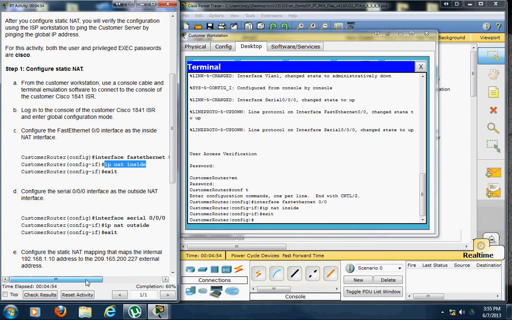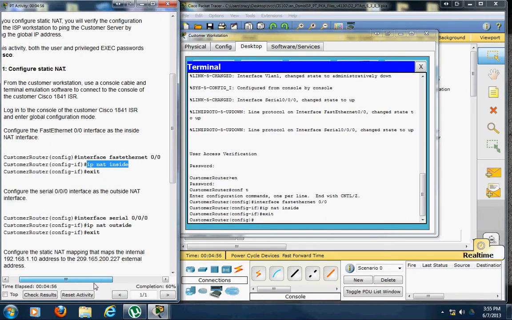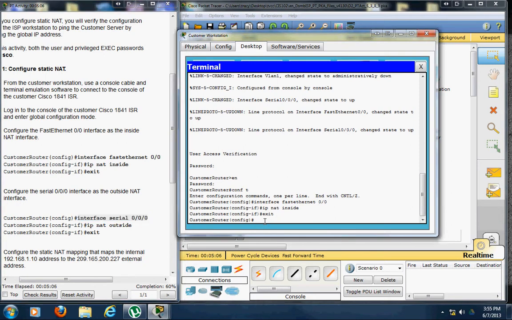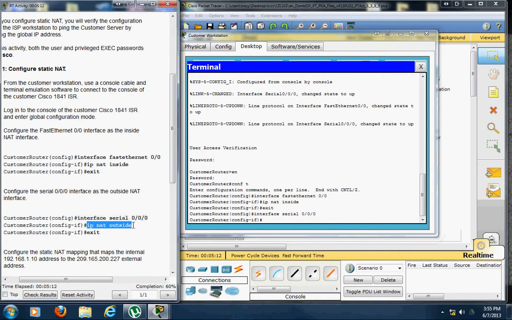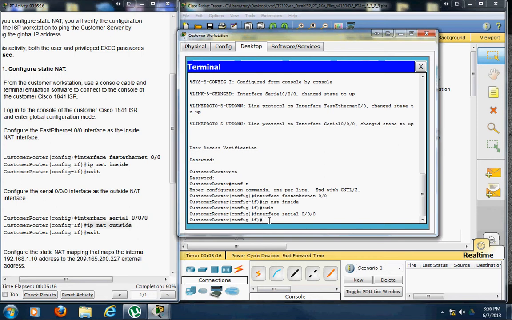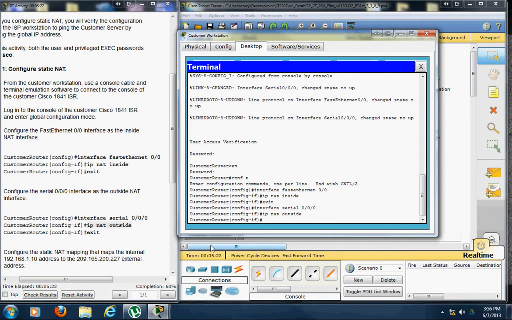Now we've got to configure the next interface for the router, the serial, on the outside. And we'll exit that.